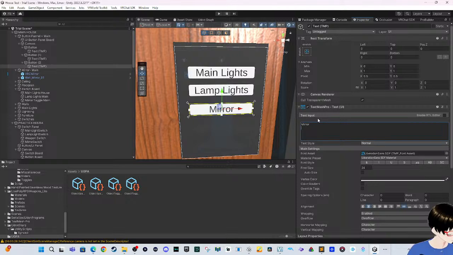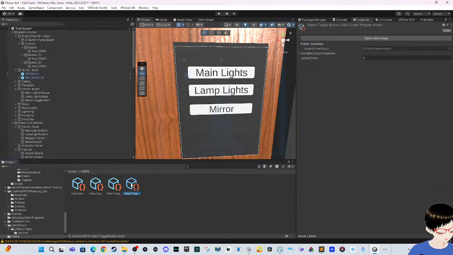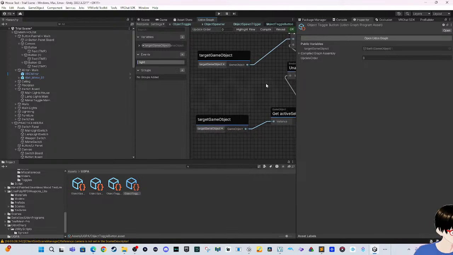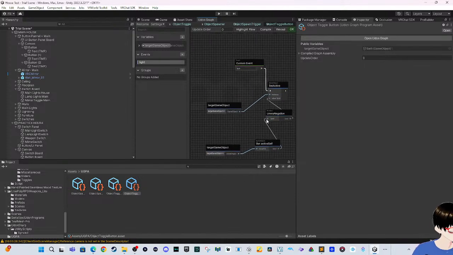Now, unlike using a cube to toggle things, we're using a UI button, and it needs a lot more material. So we're going to make another Udon Graph programming asset in our Udon Graph programming asset folder. We're going to call this object toggle button. Let's open the graph to see what we are looking at in our graph for today. So this is what you're looking at when you're looking at the button.